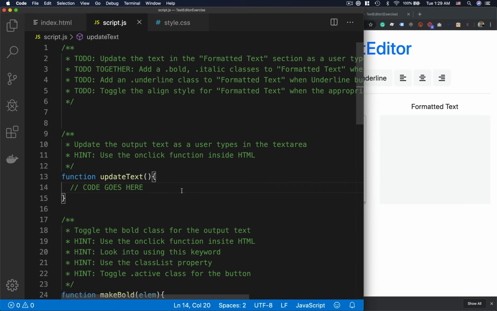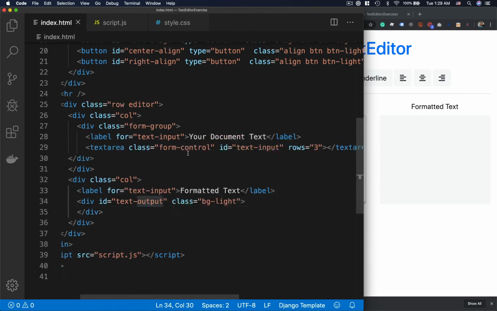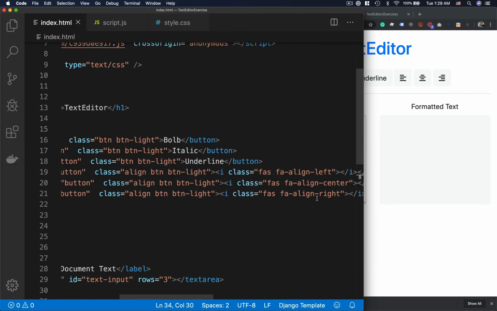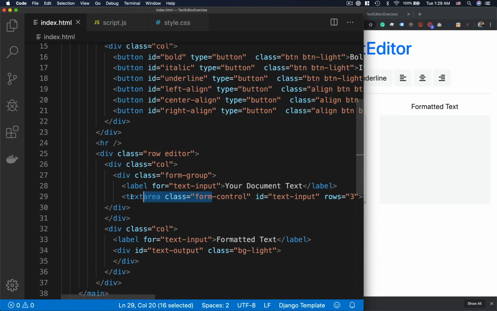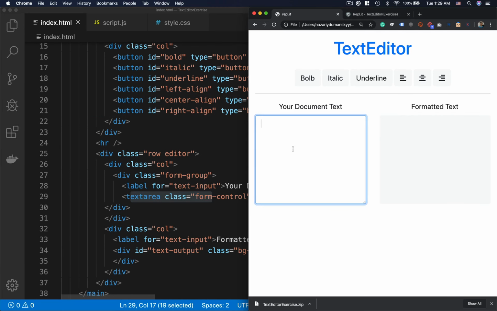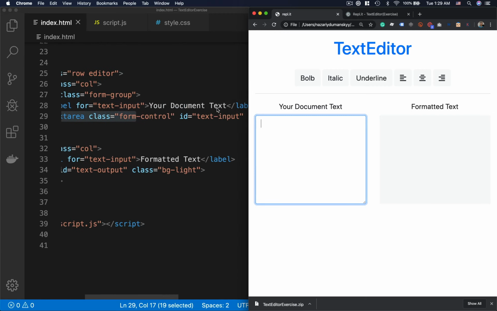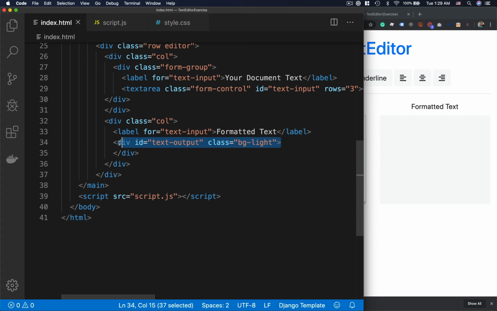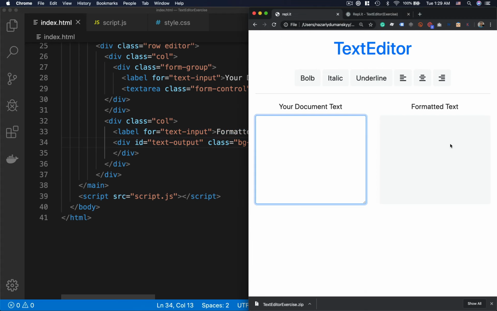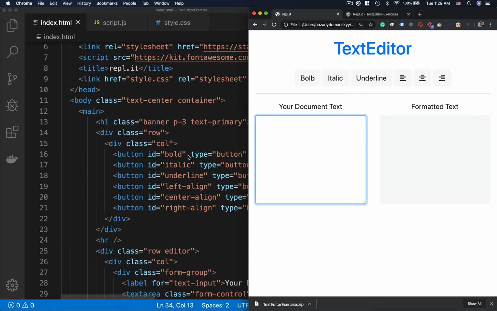Right away, I want to bring out three files. We have the index.html, and inside here you have a bunch of buttons galore. You also have the text area, right, which represents this, and it has a unique ID. You also have the text output, which is this gray box right here. That's where the text output is. That's index.html, and that's going to be the most important part that we're going to focus on.